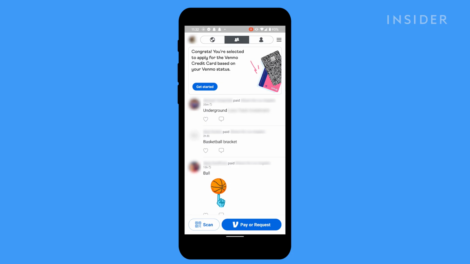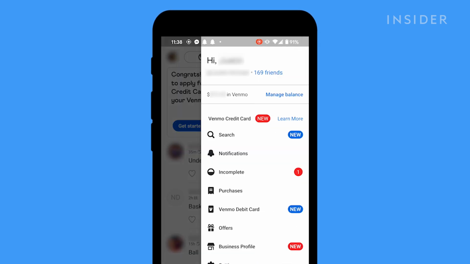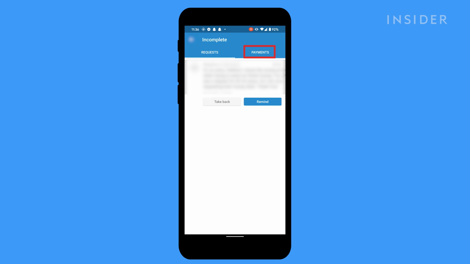On the Venmo app, tap on the hamburger menu on the top right corner of your screen. From the options, tap on Incomplete. This is where you'll find your incomplete payments, which will be shown by a number in a red circle here. Tap on the Payments tab. You should see the payment you made listed here.